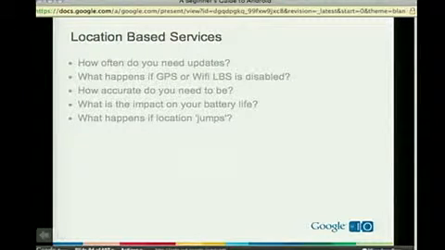So how do we improve that? These are some of the things that we need to be looking at. How often do we need to get these updates? Do we need to use a specific provider? And what happens if that provider isn't available? How accurate do we need to be? What's the impact of all of these things going to be on our battery life? And what happens in the case of GPS when it's going to be jumpy at the beginning? So how do we create that instant positive user experience where they don't have to wait for a GPS to settle?